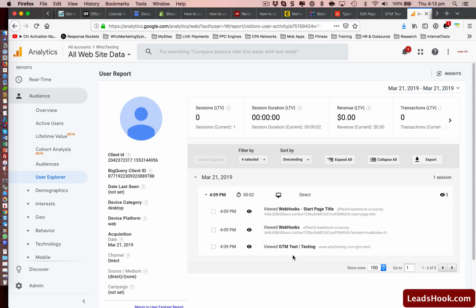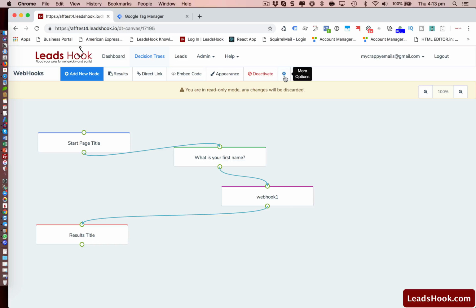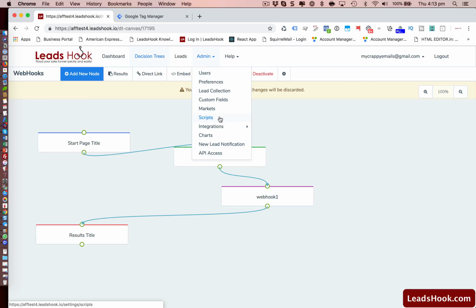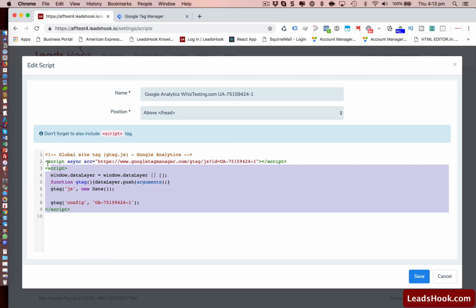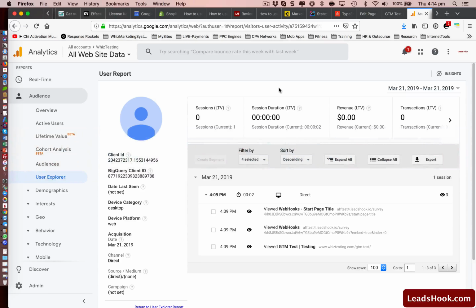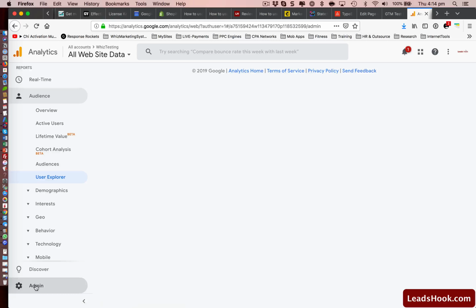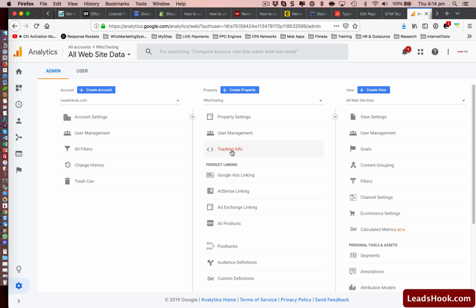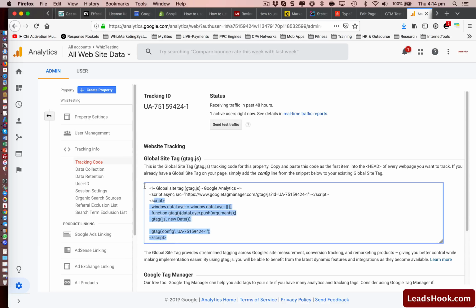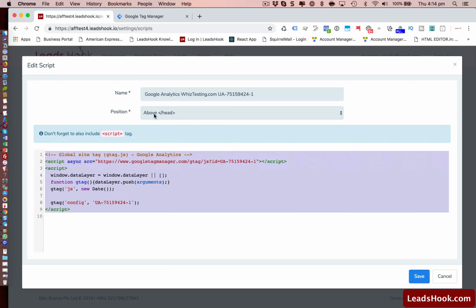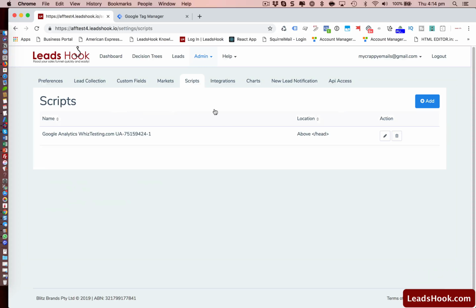But if you don't want to do that, and there's no need for you to, then go ahead under global scripts or even decision level scripts and just add the code right over here. It's the same. There you go. There's the GA code, which you can pick up from Admin, Tracking Info, Tracking Code, and it's this code right there. That's your GA code, which you can add directly under global scripts above the head and fire that into the decision tree.